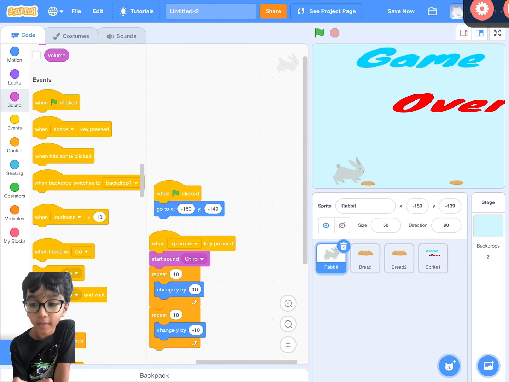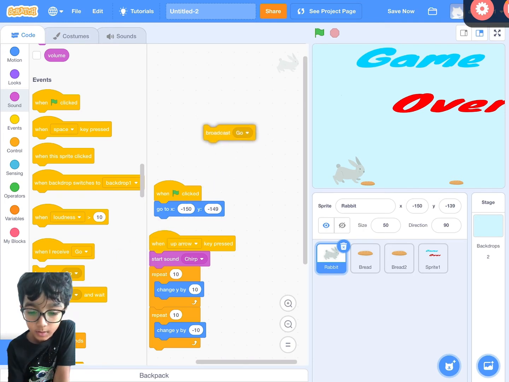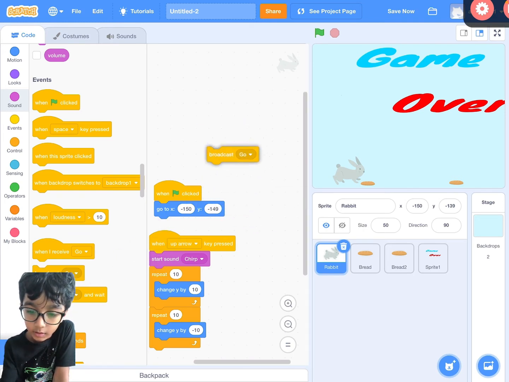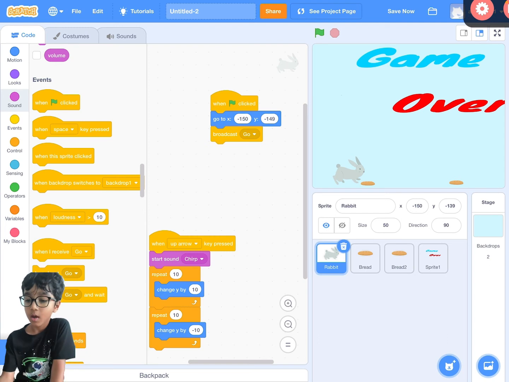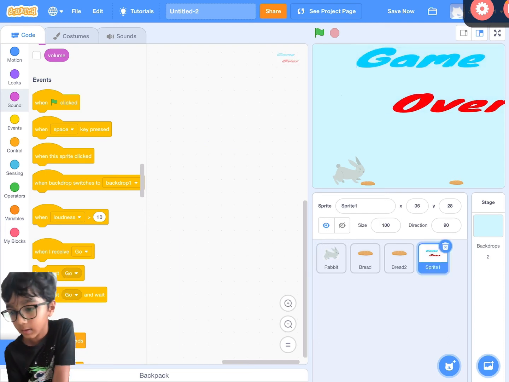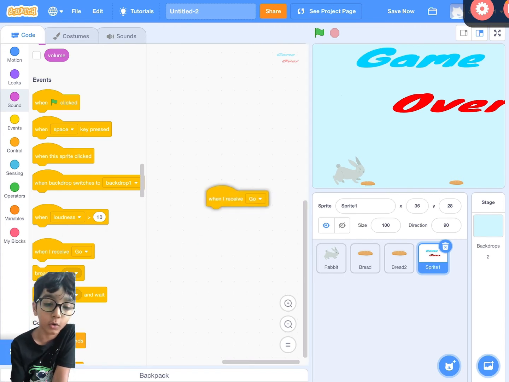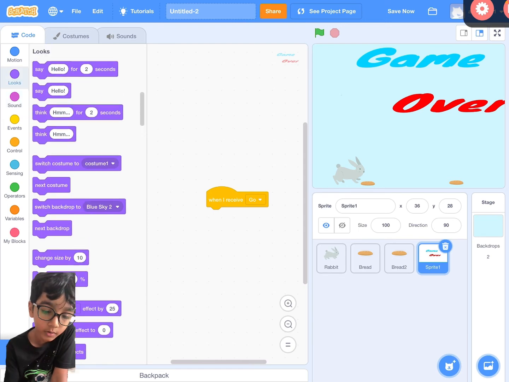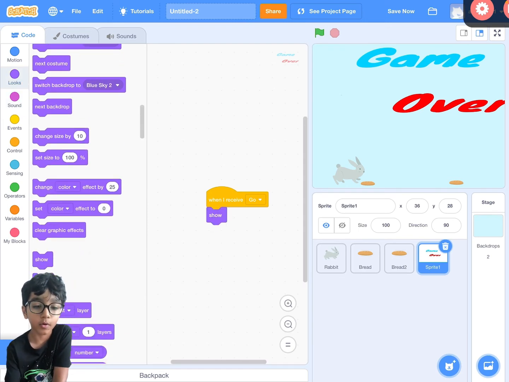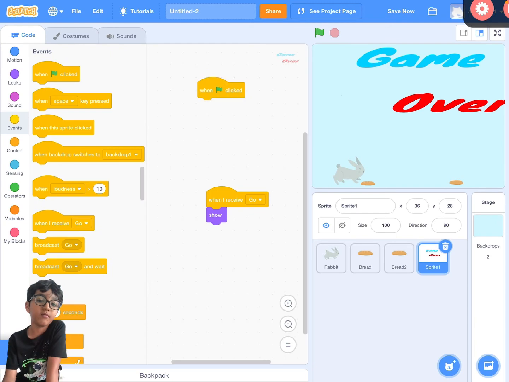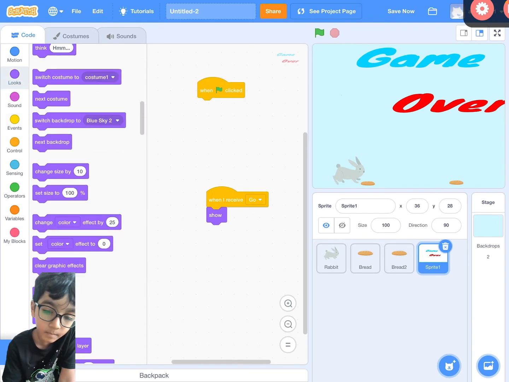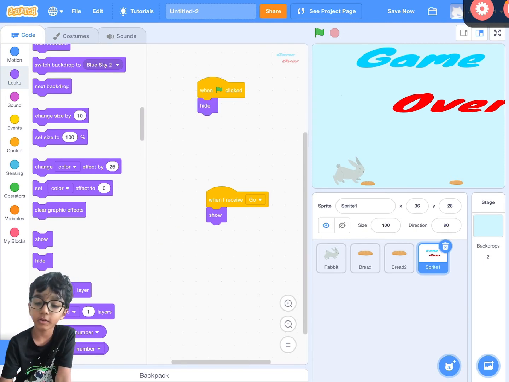Okay, so for that we are going to broadcast a message. We are gonna put it here, broadcast a message go, and here put game over sprite one, and then you can say, when I receive the message go, I will show it, and when I go back to my events, and when I click the green flag, I want it to hide because I did not lose yet. Hide. Okay, now let's try it out.